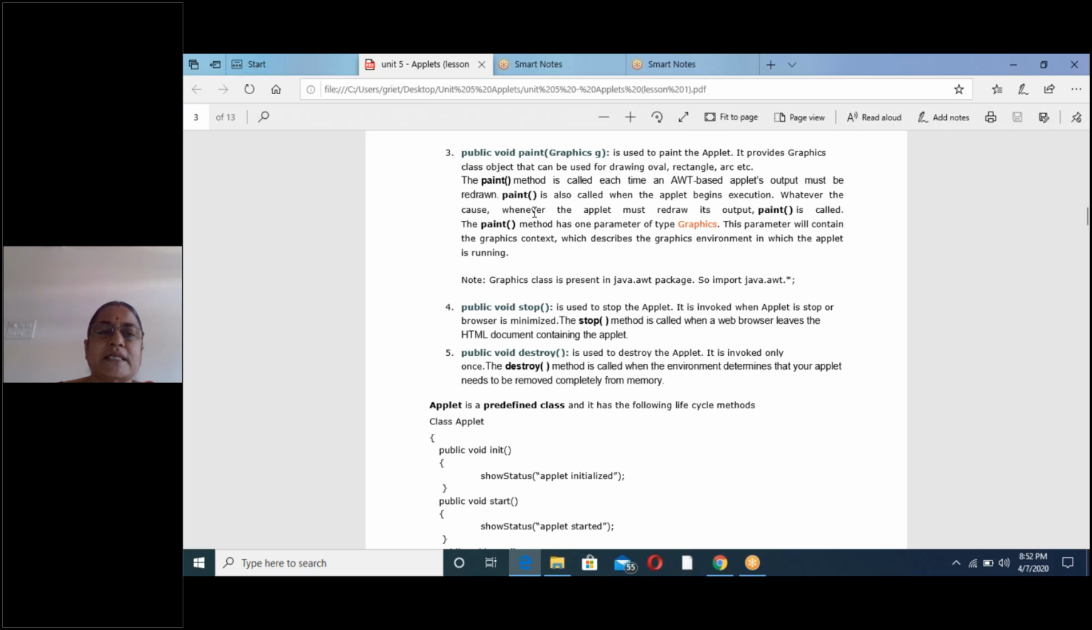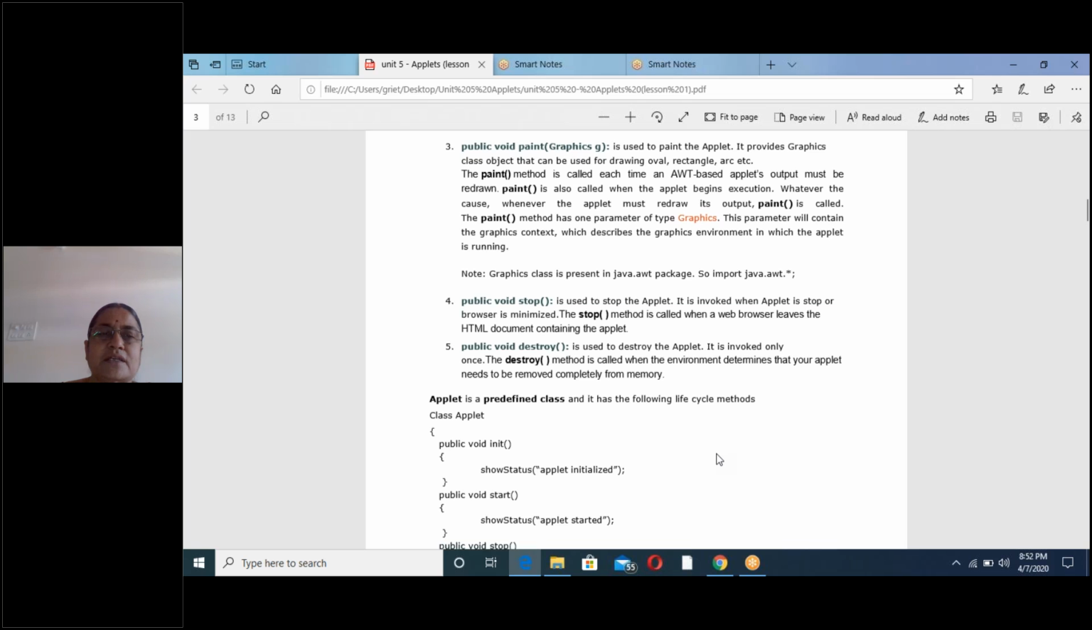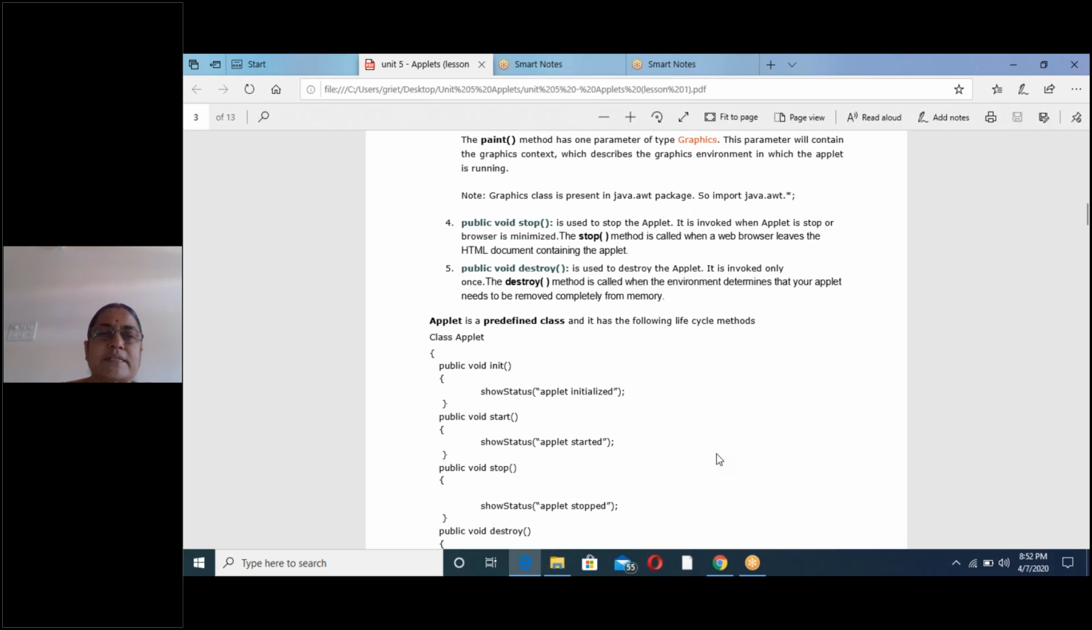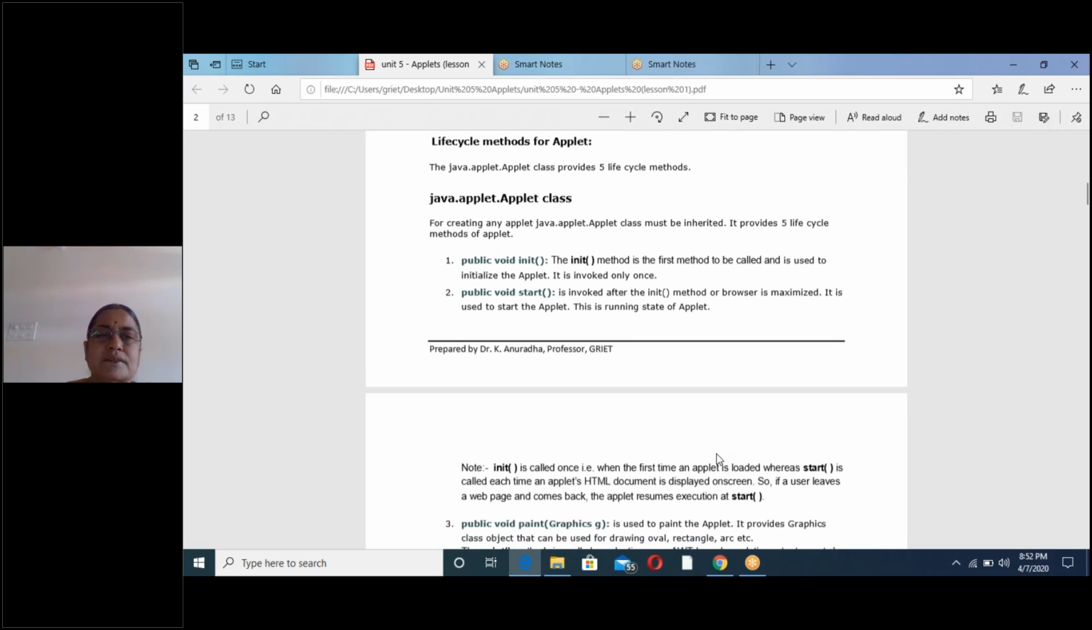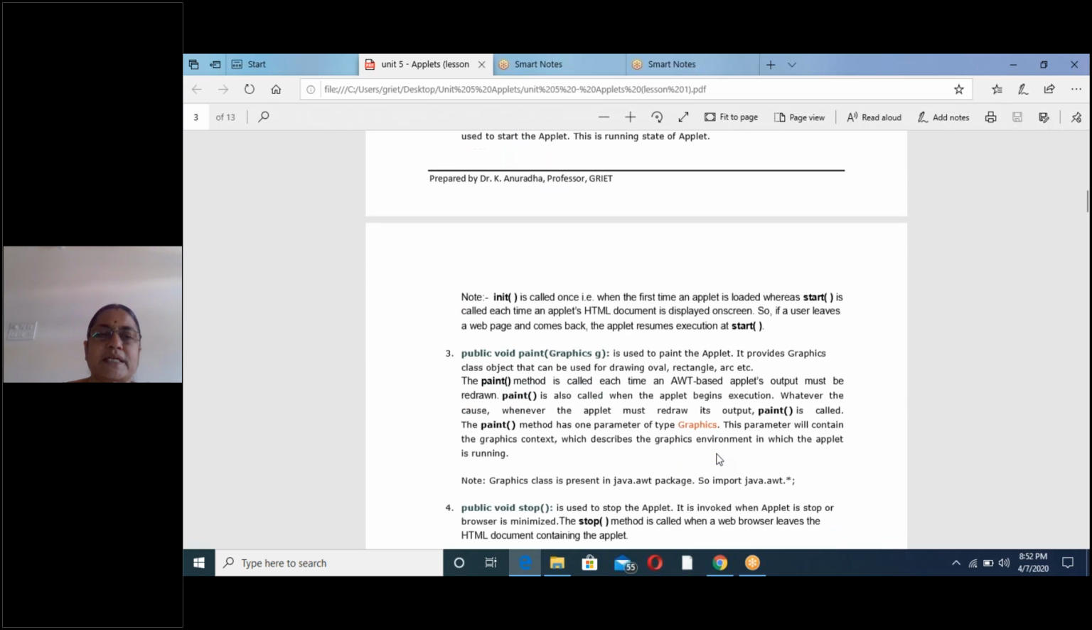The first three methods are executed automatically, but the last two methods are not executed automatically. You have to execute these two methods explicitly. The programmer has to write the code for invoking these two. So remember, the first three methods are executed automatically. What are they? Init, start, paint. These are the three methods which are executed automatically.